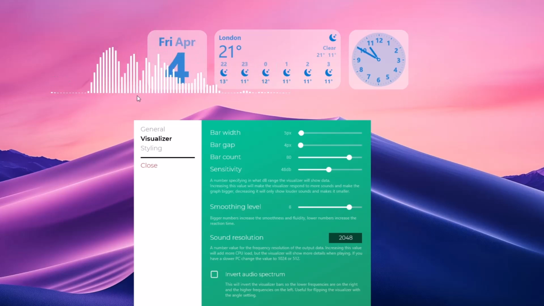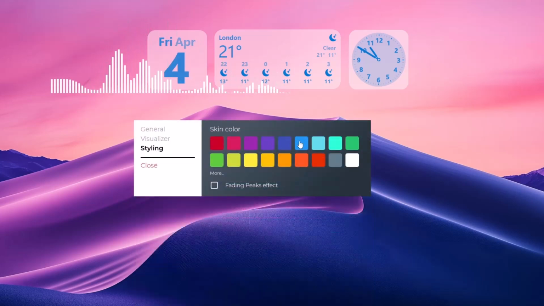Now this looks better and smoother, and we're going to do something about this color. Click on styling, and now you have these colors where you can easily click on any of these colors.